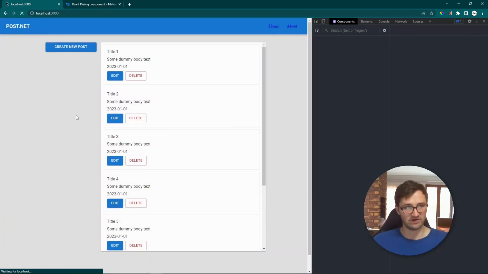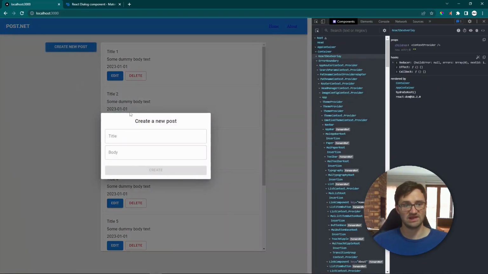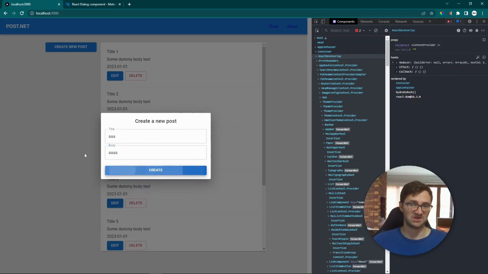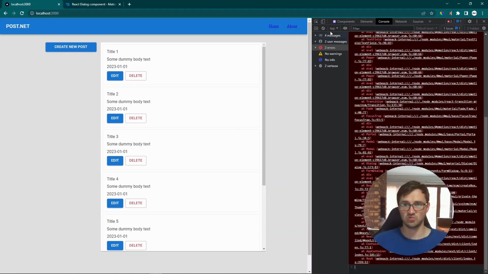So let's actually reload it the first time and open it up from scratch just to see the form state. Everything is disabled. I can start typing, can't submit yet. Value is empty. Now I can submit the button. Okay, cool. So this is working.